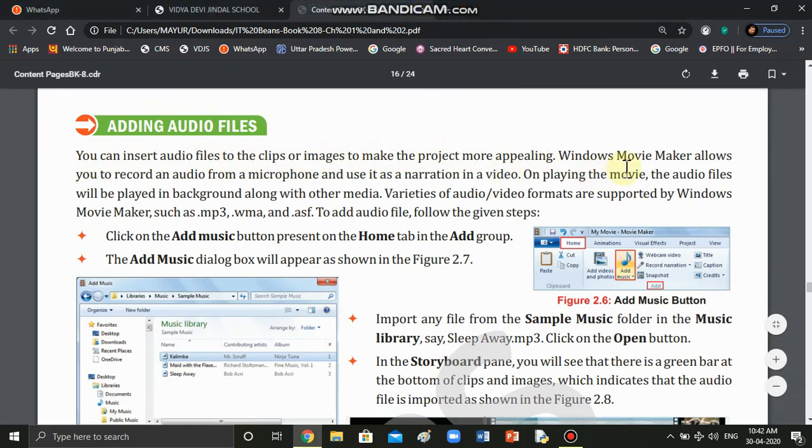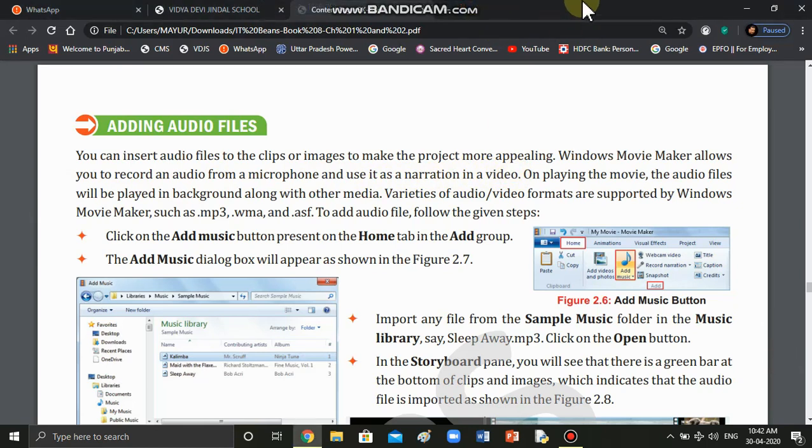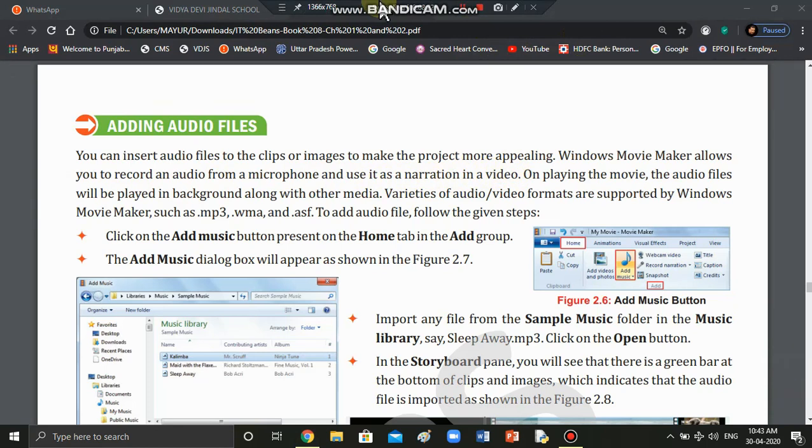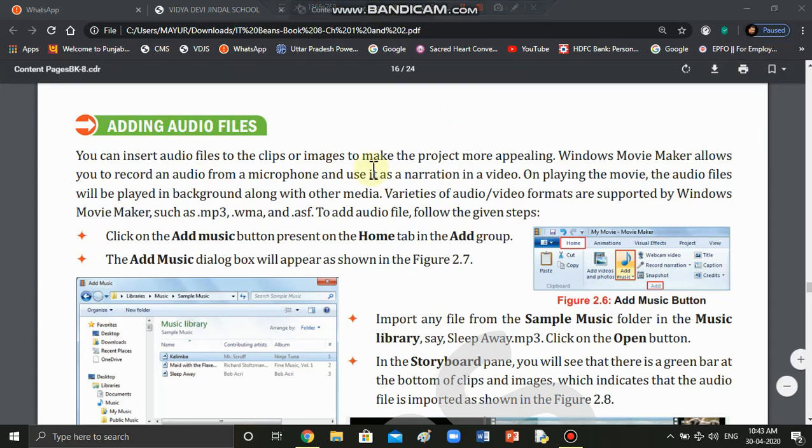Now similarly you can add audio files. You can insert audio files to the clips or images to make the project more appealing. Windows Movie Maker allows you to record an audio from a microphone and use it as a narration in a video. For example, in a particular software, I am also narrating something to you.